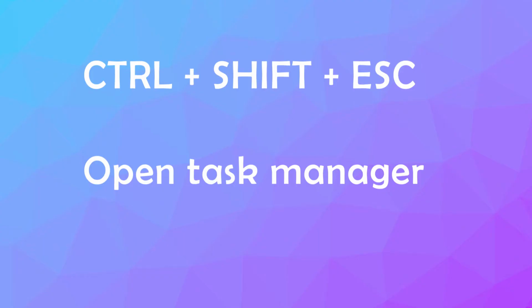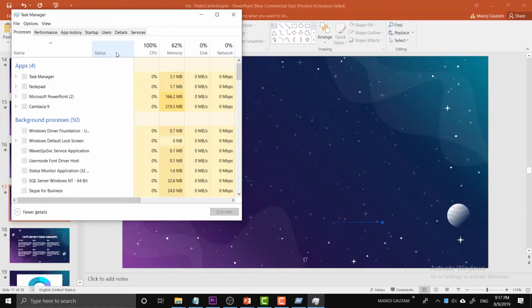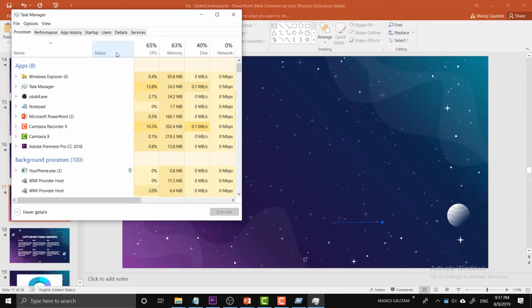Another very handy command is Ctrl plus Shift plus Escape. I can use this keystroke to open the Task Manager. Ctrl plus Shift plus Escape. You can see I just opened the Task Manager.